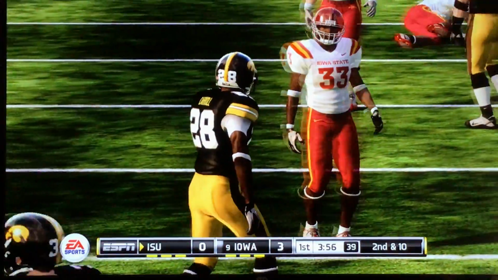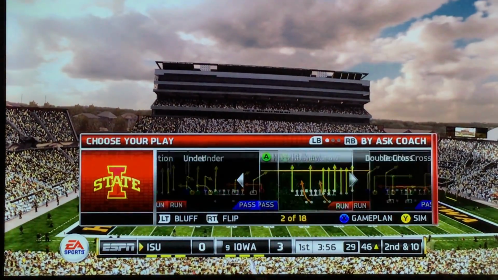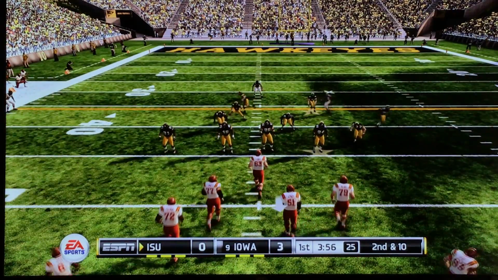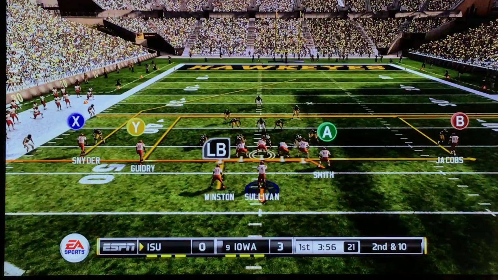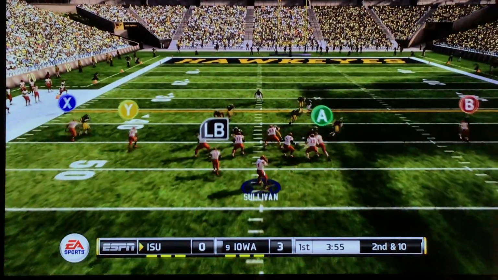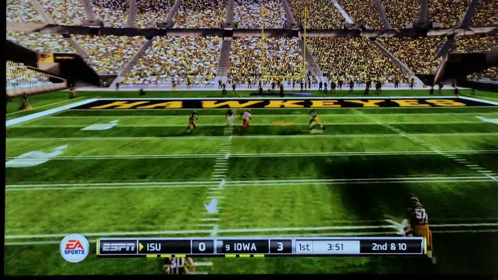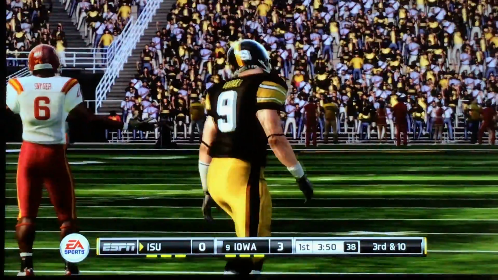Incomplete. One of the things you look for when you have a young quarterback is how he releases the football. Here you can see he releases the ball a little bit early, a sign that he wasn't completely comfortable with what he was seeing. Here's a little front fake. He sails it long. Almost picked off. Third down and 10.